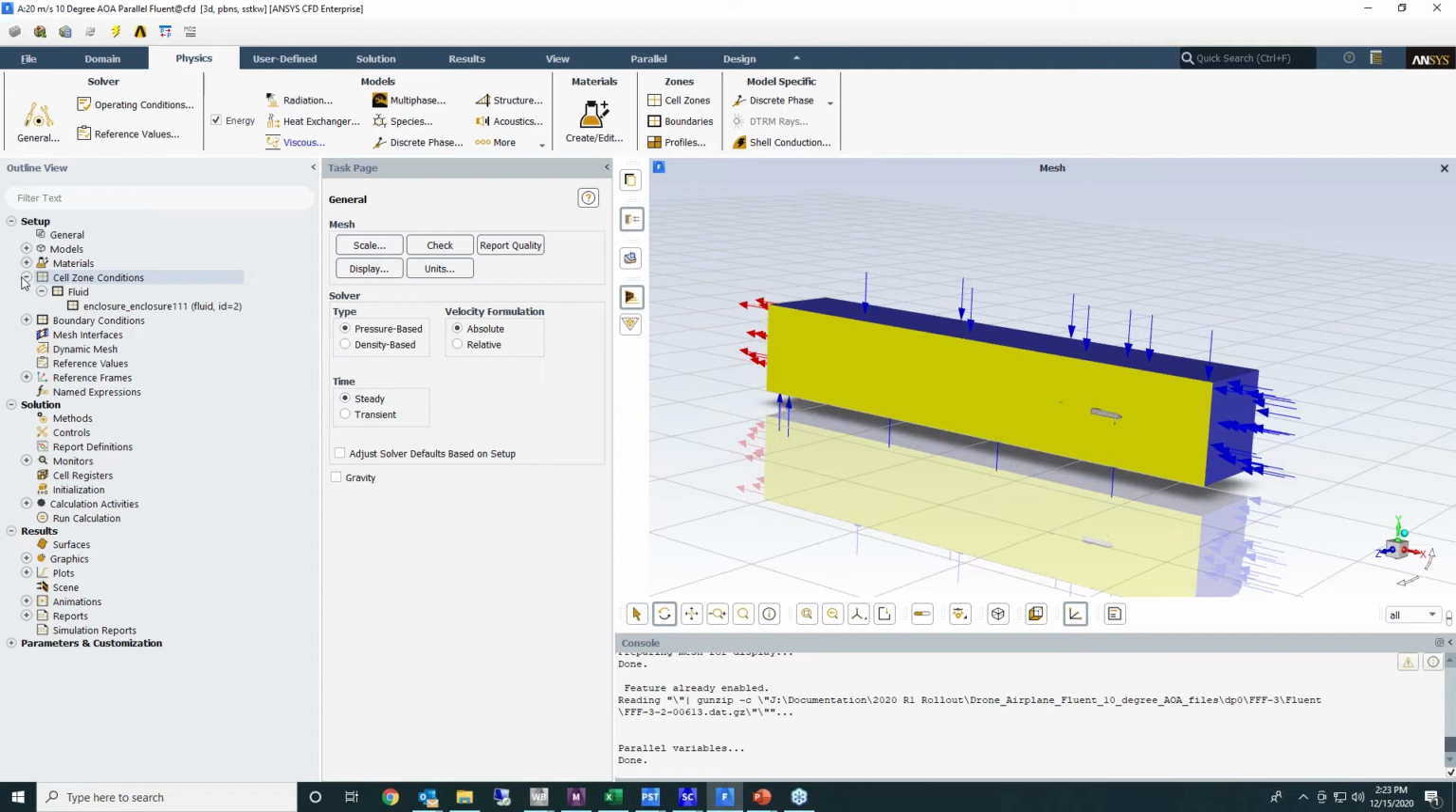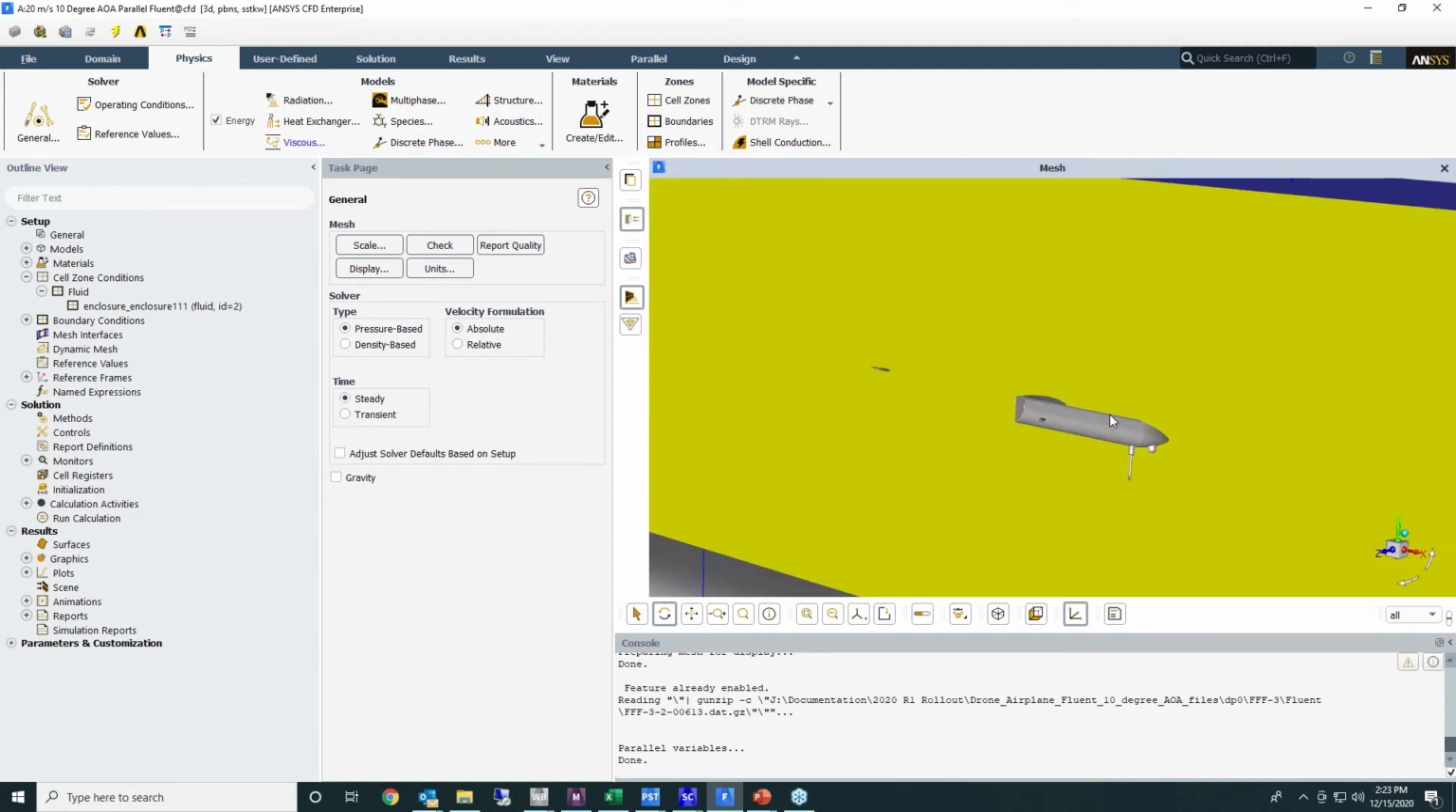The next thing down here, cell zones, we only have one. It's my enclosure, my wind tunnel. Because those are just walls, I don't have anything else except my air volume. And these are just walls that are hollowed out of it that form the outside surfaces of the drone.